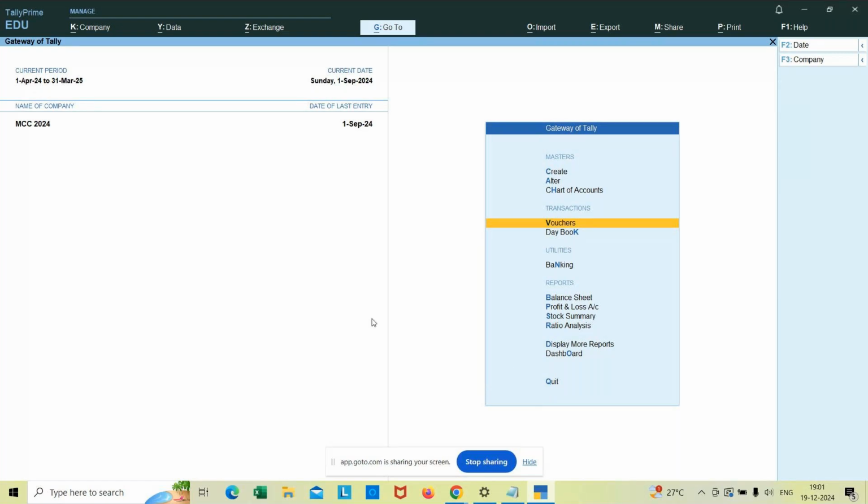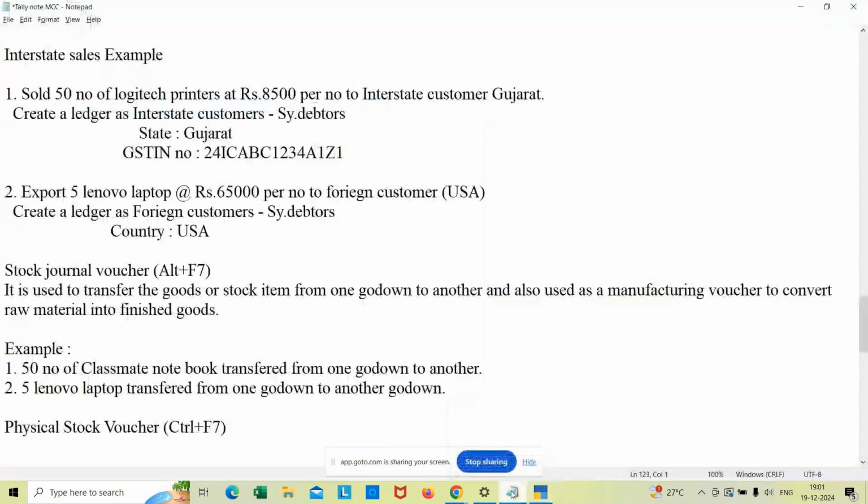So is there any doubts in inventory vouchers? Everyone? No, ma'am. Done, everyone?